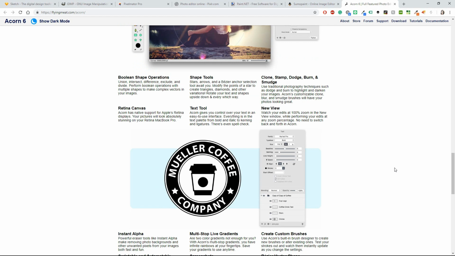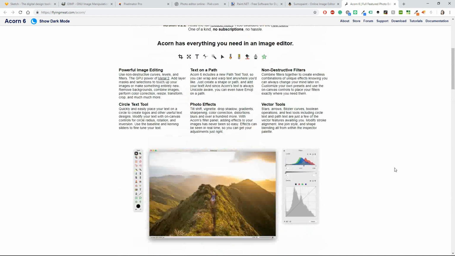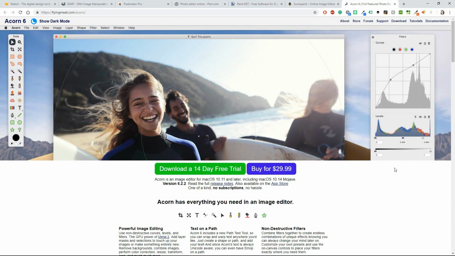Those were my 7 alternatives of using Photoshop. As you've seen, some of them are free, some of them are paid, and some of them are only for Mac and some else are only for Windows. But I think that you will find something that will suit you, if you don't like Photoshop.